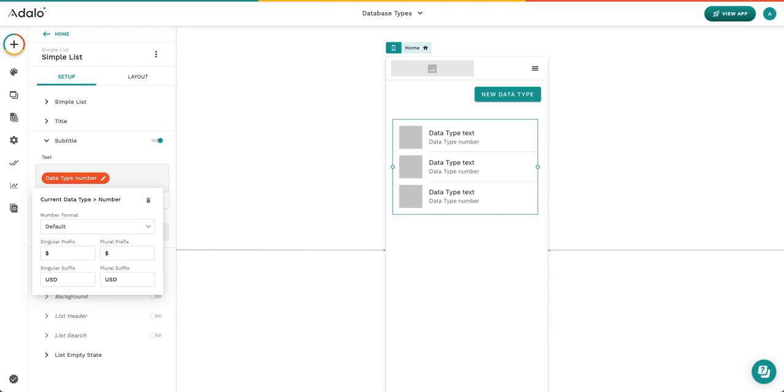Another thing about our number data type is it's possible to use them inside custom formulas.